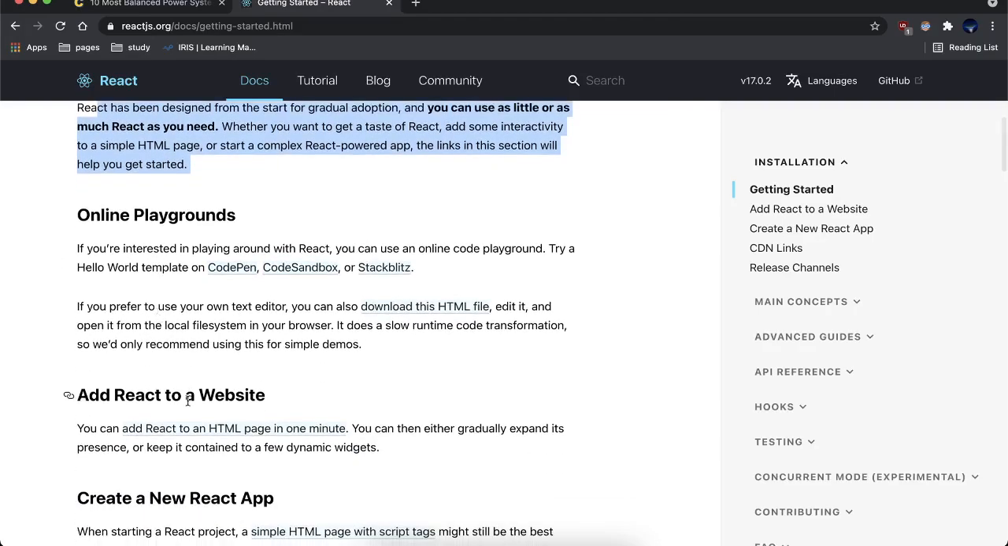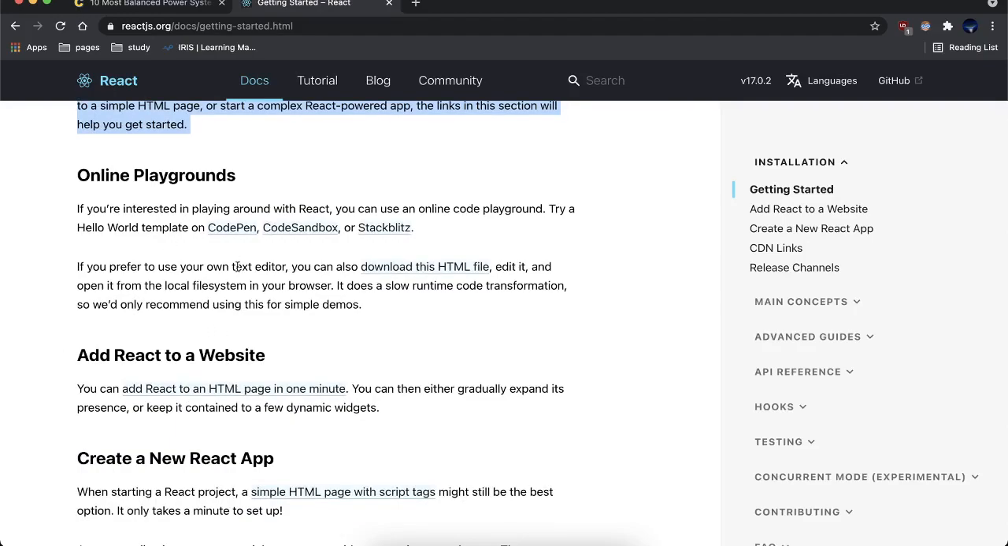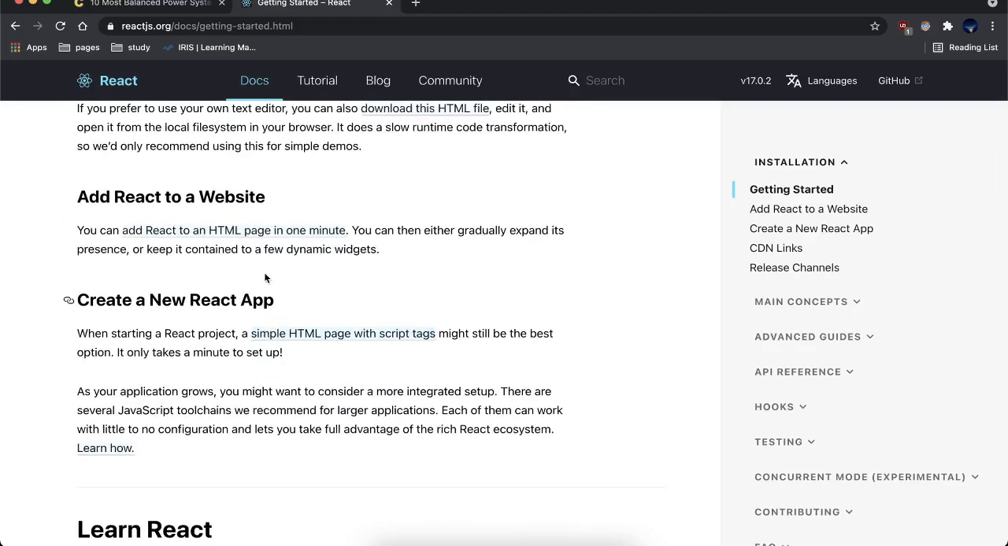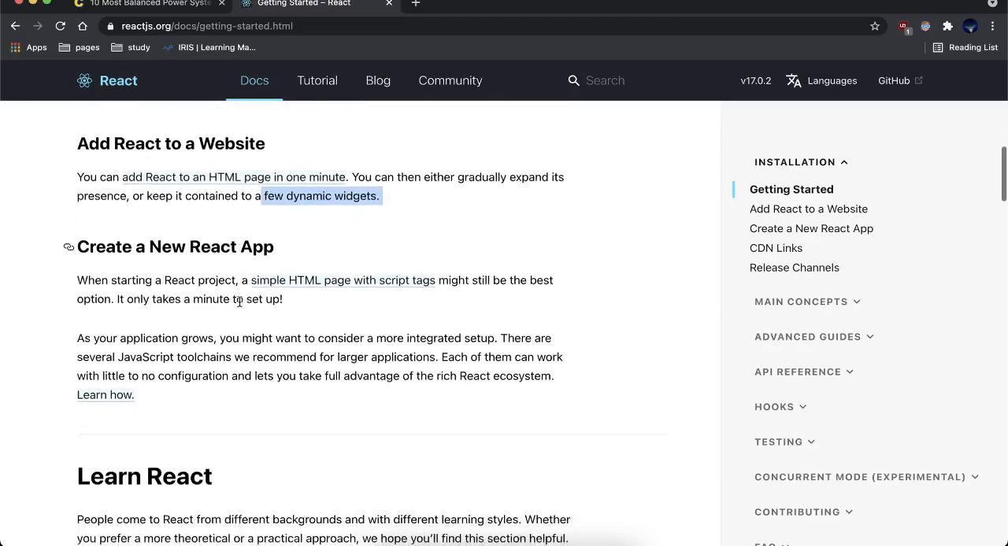To start with, I would say try to use your VS Code if there's something you want to do. Adding to an existing website is, I think, a very advanced tutorial. It's something like if you have an old application using PHP or jQuery or something like that, you can still use ReactJS on that website. You just have to add some JS library and you are good to go.